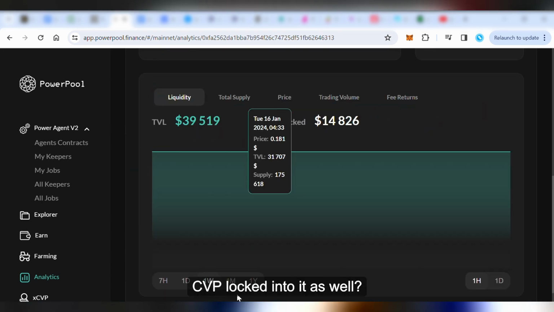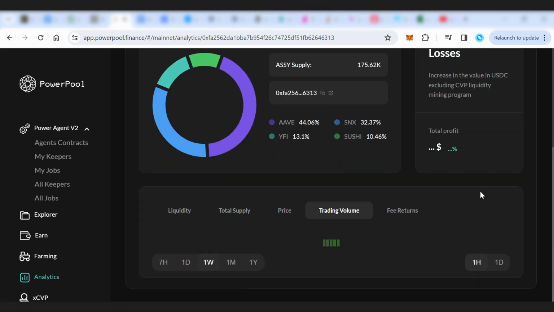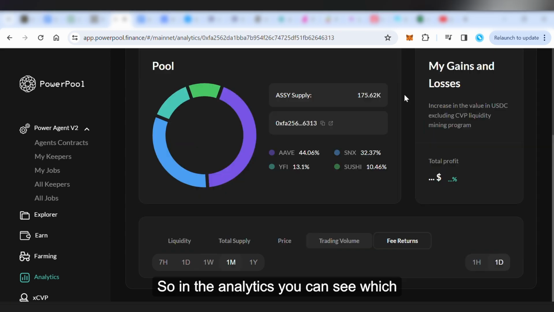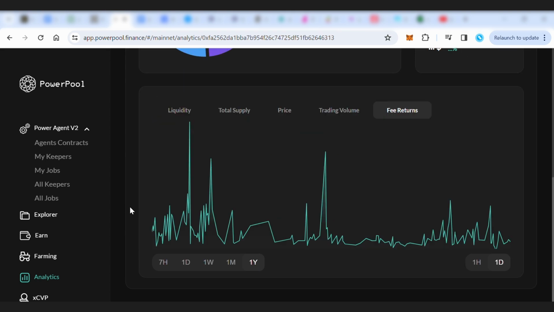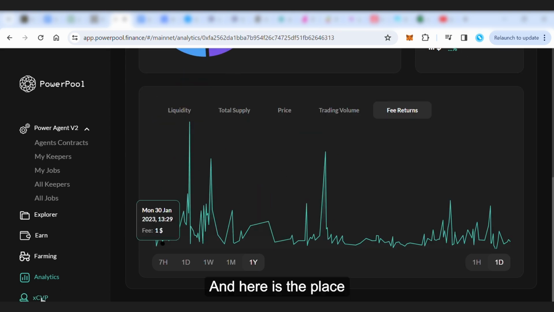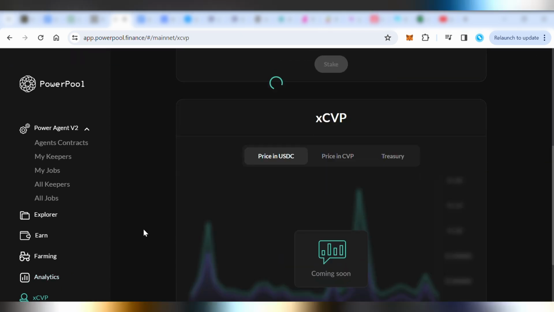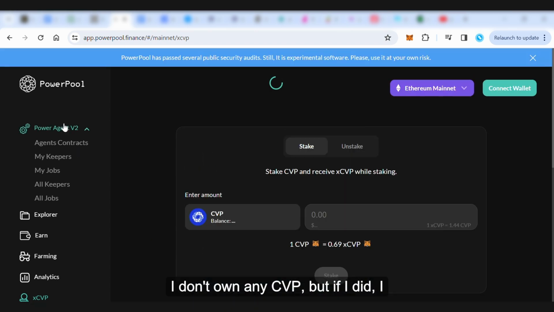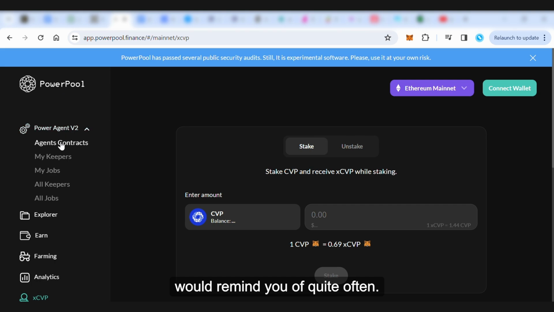What is the value of the CVP locked into it as well? The trading volumes, fee returns. So in the analytics, you can see which indices were performing the best over time. Here we can see some peaks as well. And here is the place where we can stake the CVP. I don't own any CVP, but if I did, I could stake it here and then unstake it here as well. Please pay attention, of course, that it's all done on your own risk, as all the DeFi platforms would remind you of quite often.